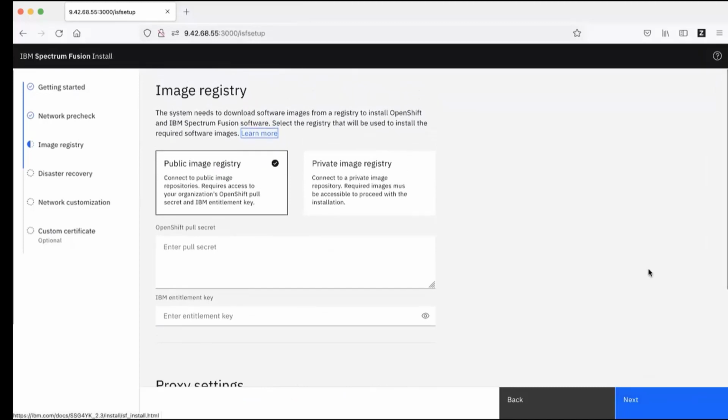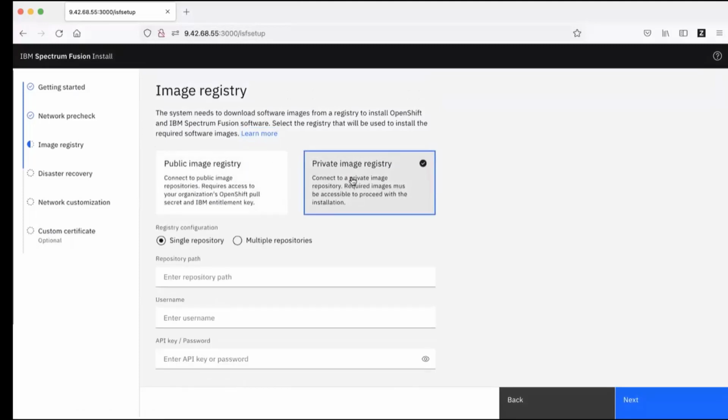Or you can use your own private image registry to install both the OpenShift and IBM Spectrum Fusion HCI software images from. But these have to be maintained in a container registry that you manage, which is going to be that private image registry. I have my images in Artifactory, so I'll select the option to install from a private registry. You then have the choice to do a single repository or multiple repositories.